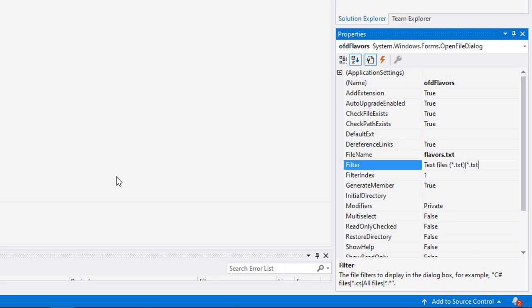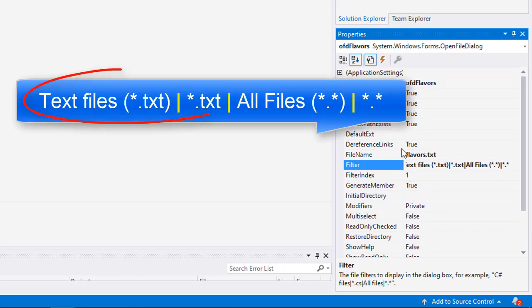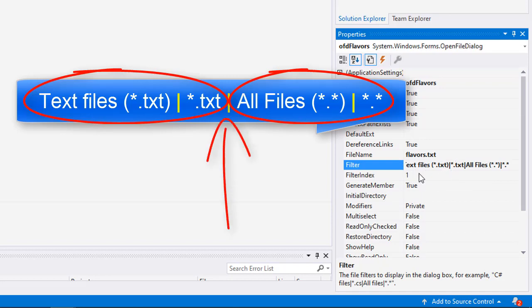And a vertical pipe, of course, is a shift backslash. Now I'm going to do another vertical pipe, because I can do these in multiple pairs. And this one's simply going to say all files. And then I'll do a *.* in parentheses, another vertical pipe. And this one will be a *.*. So what I have here are two pairs, and each pair is separated by a vertical pipe, and each item in the pair is separated by a vertical pipe.